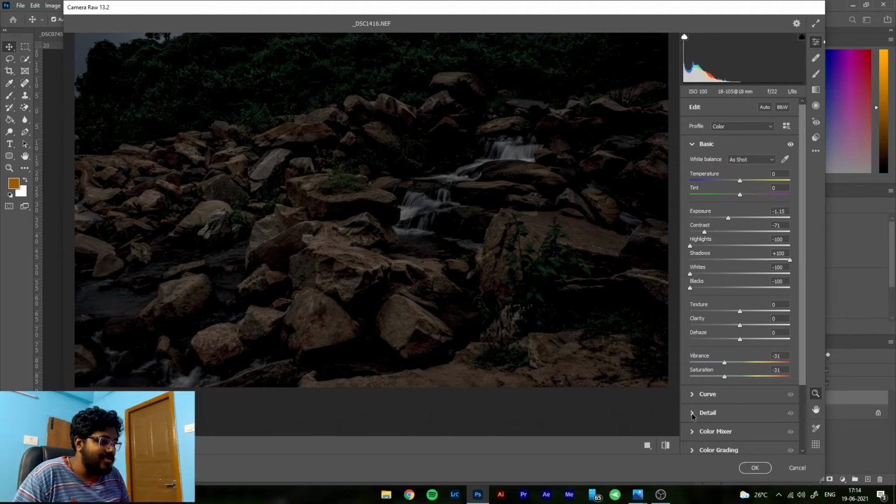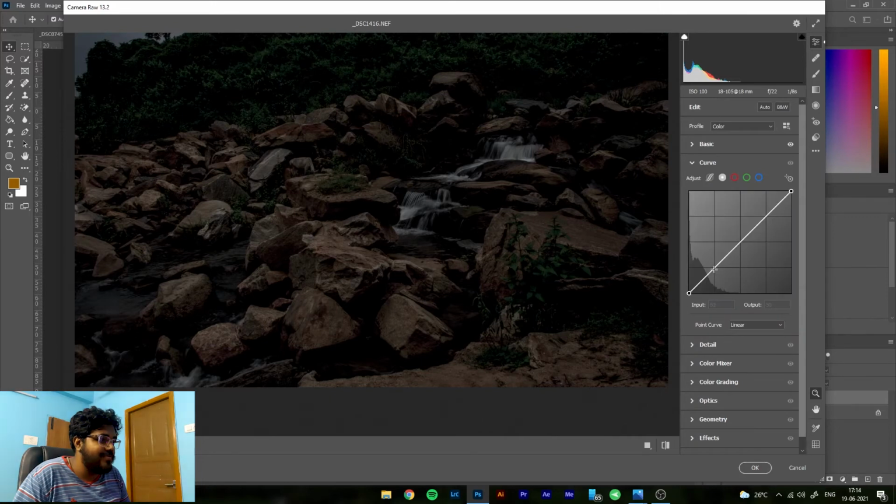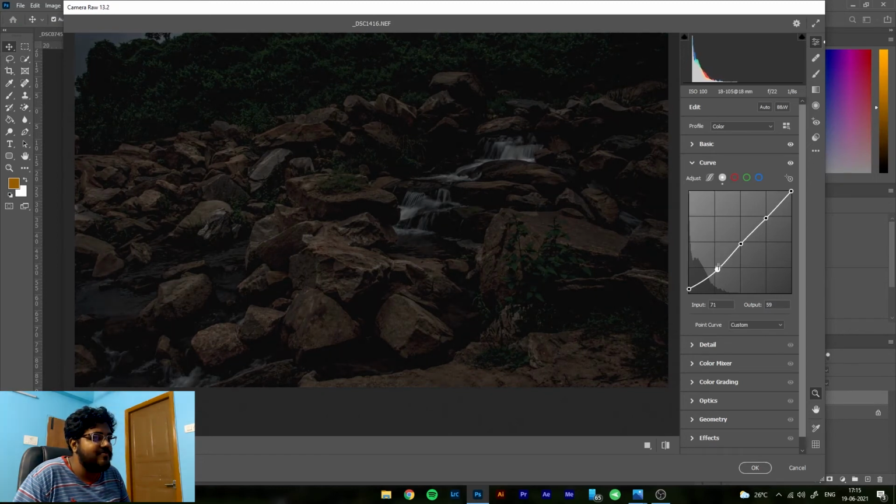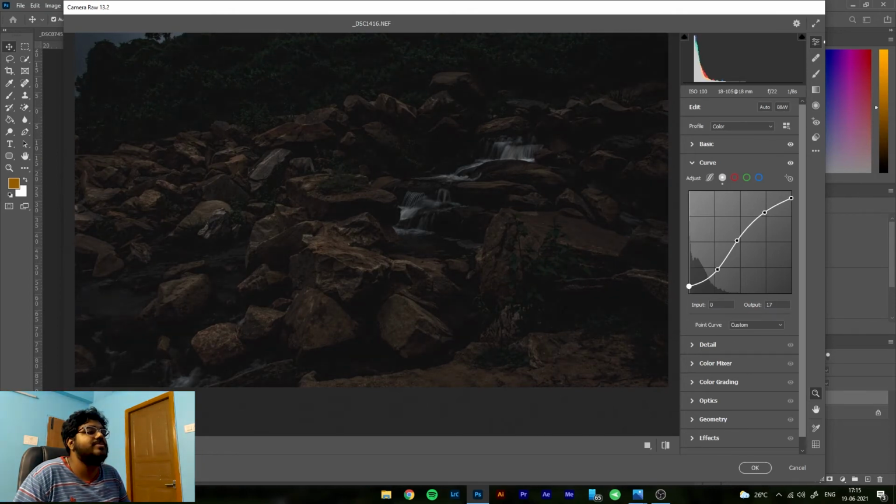So we're going to go to curves, and we're going to add 1 point, 2, 3, 4. Yes, so 5 points are done. Do this, bring this down a little, move this up, and maybe bring this down. This amount of fog and smoke is enough for this one.